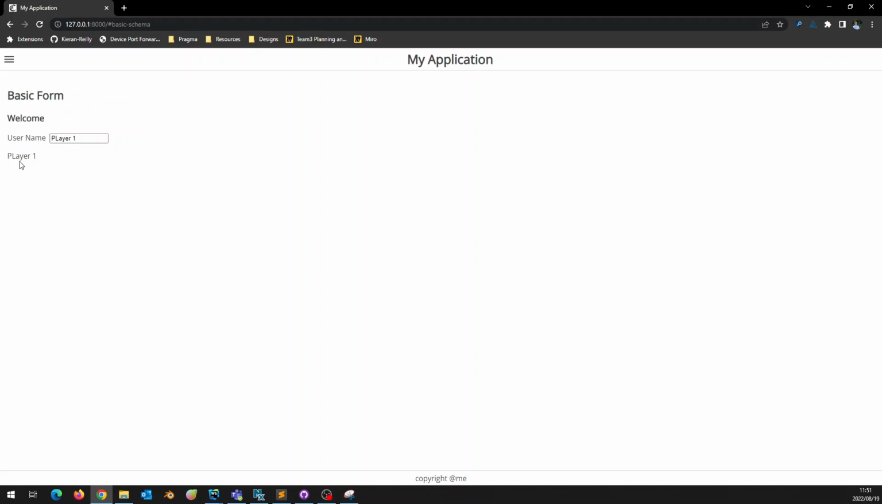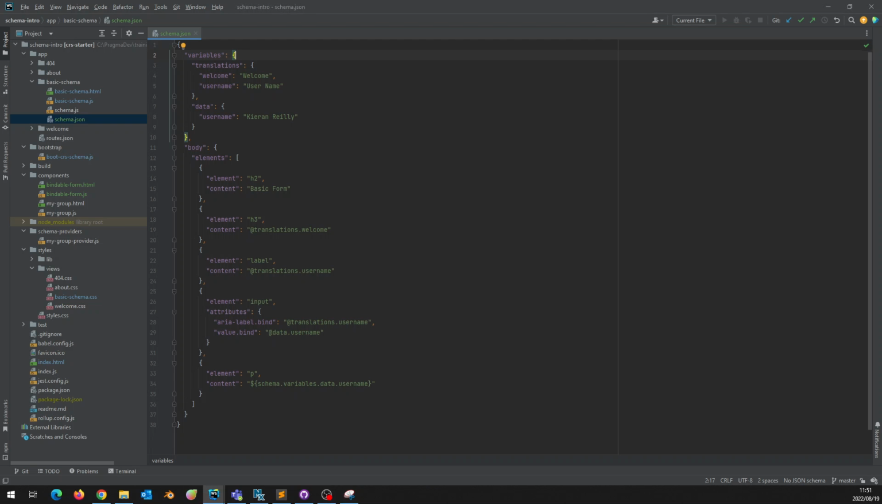So let's go and take a look at how we define these variables and then how we can bind against them with our elements. So I'm just going to jump now to our schema. So here's our schema. So first thing to note is obviously the body, which is containing all of our elements. So here you can see here's that H2 that I was speaking about with the basic form hard-coded value here.